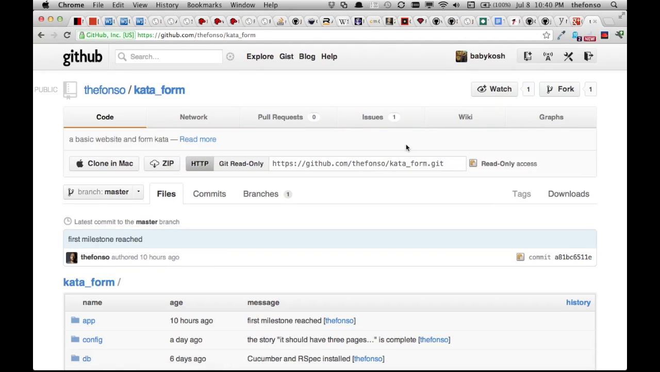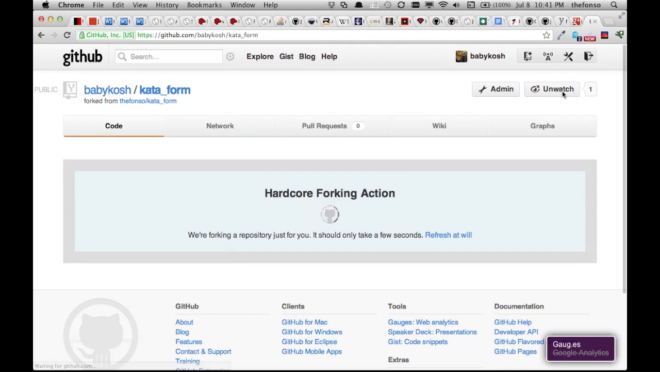Every time he does something, I get some notification on my account. Or I can actually fork the code and have an opportunity to play around with the code and collaborate with Fonzo if I choose to. So in this case, that's what I want to do. I want to fork that. And now I'm doing a nice hard forking action.